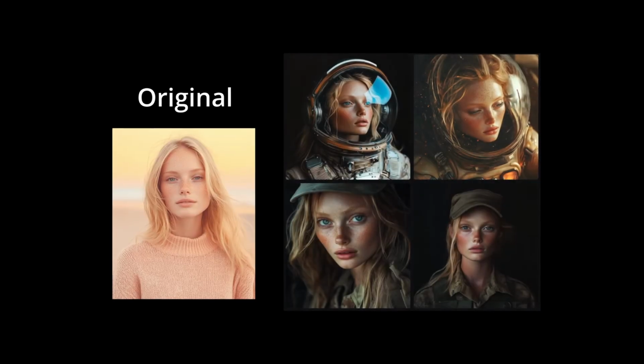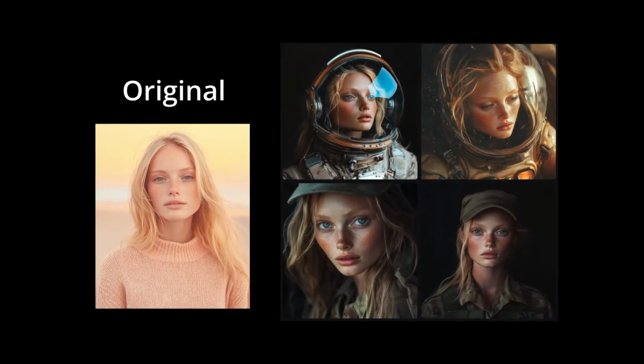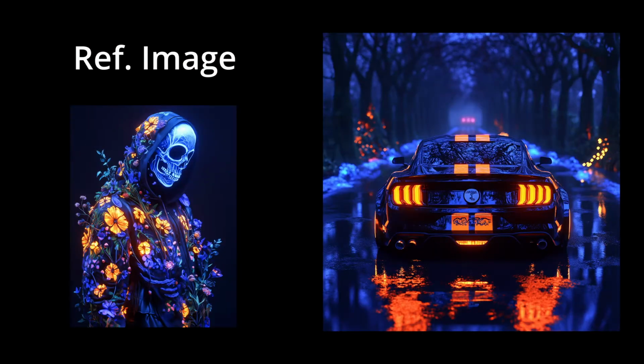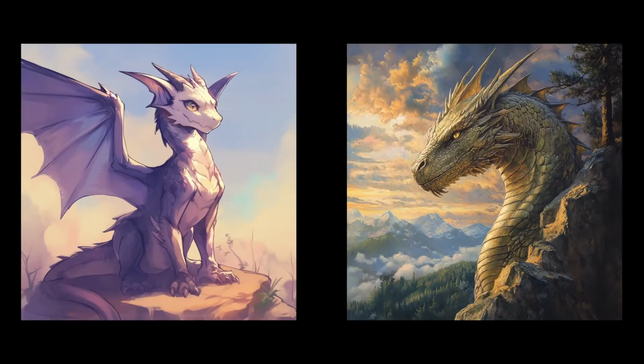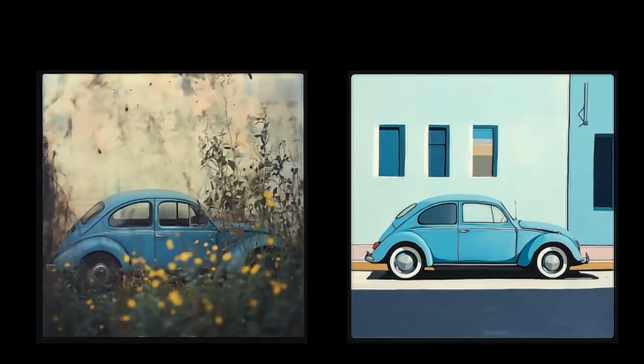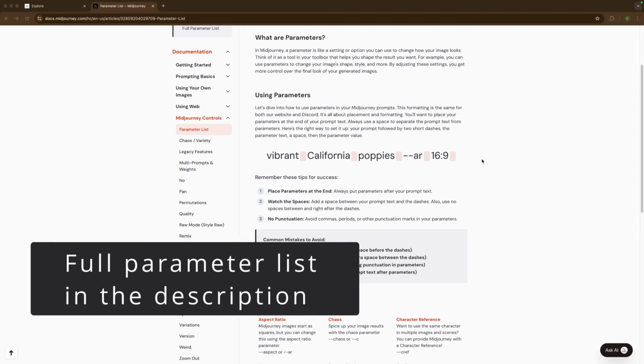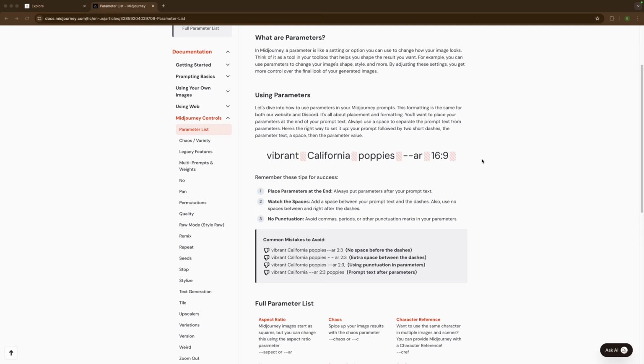Knowing how to use parameters will enable you to remake a character into several different scenes, use advanced styling, unlock MidJourney's powerful anime engine, and effectively fine-tune your images using A/B testing. And down in the description below, I'll leave a link to MidJourney's official parameter list website.